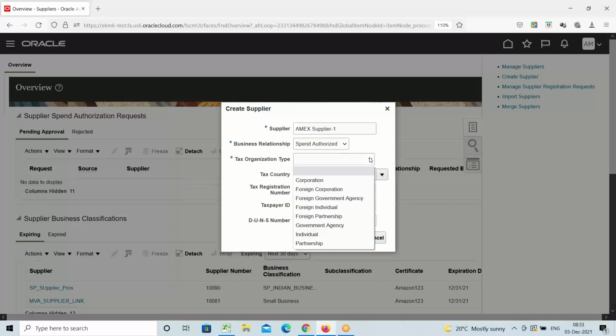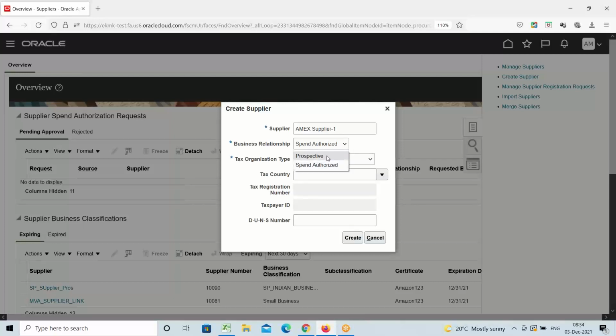Tax organization type: select what type of organization this supplier falls under. For now, I am selecting corporation. Other information is optional. You just need to give supplier name, business relationship as spend authorized. Don't select prospective, you cannot use that supplier to create the transactions. And the organization type is corporation. Then click on create.